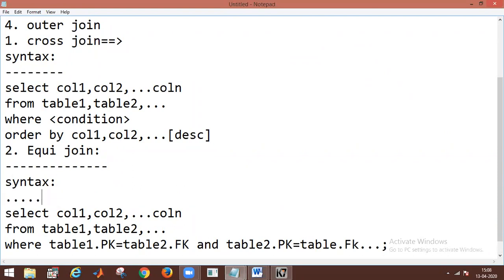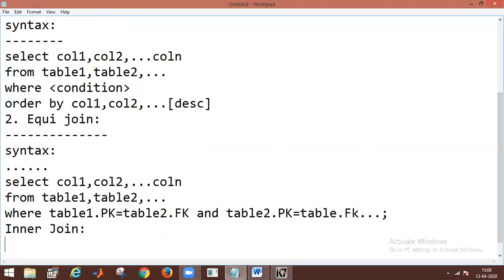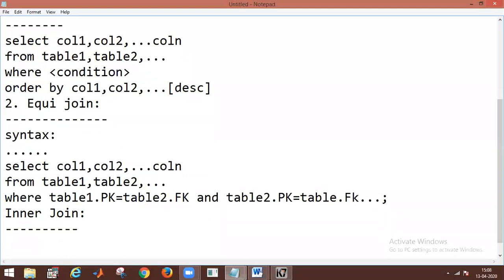So what does it display? The equijoin displays only matched data from all the tables. The other name is inner join. The equijoin and inner join display matched data only. The result is the same for equijoin and inner join, but the syntax is different.